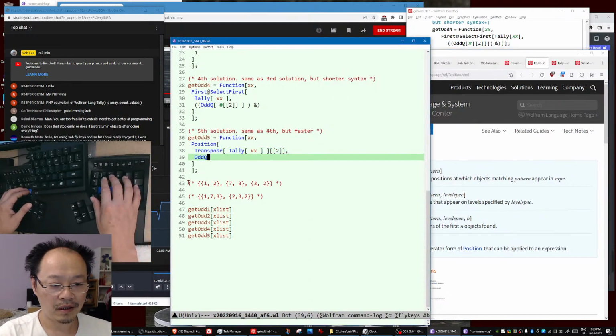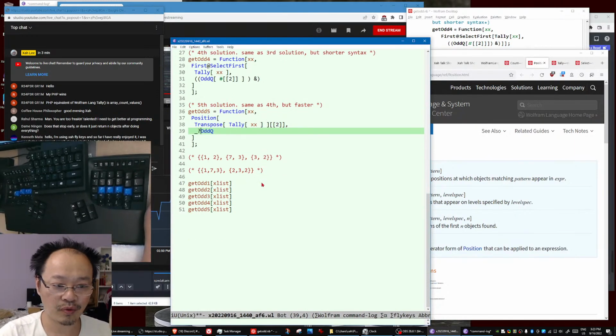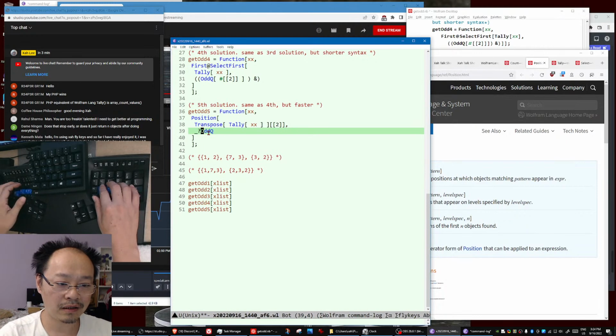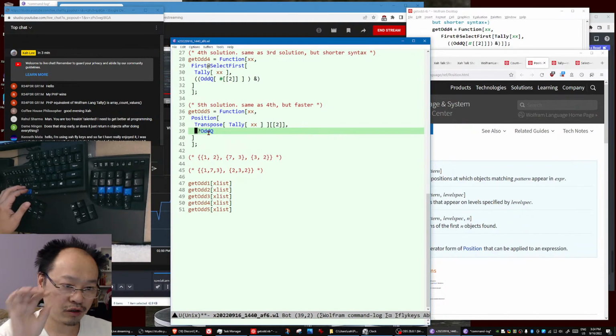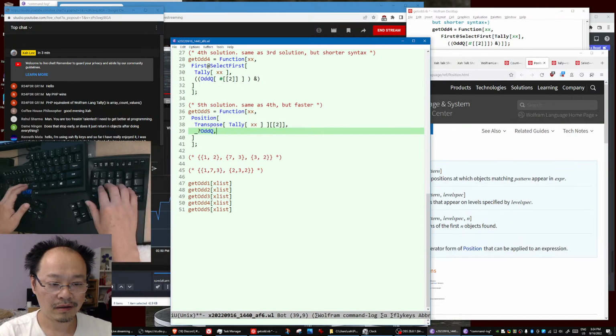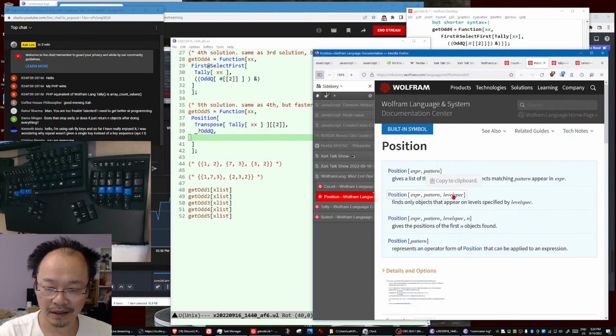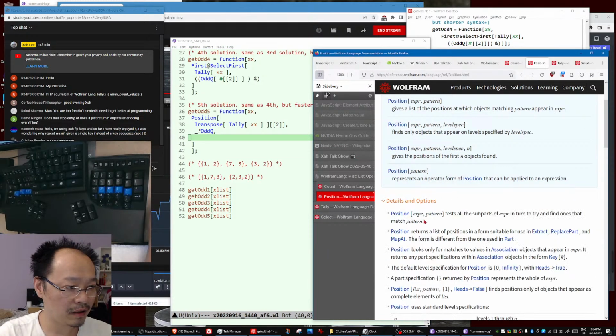The pattern will be this one. This is a pattern, underscore, that matches anything but must satisfy this function. Okay, so that's the pattern. And then level spec.